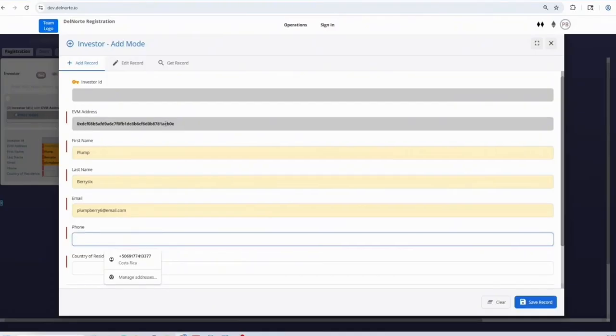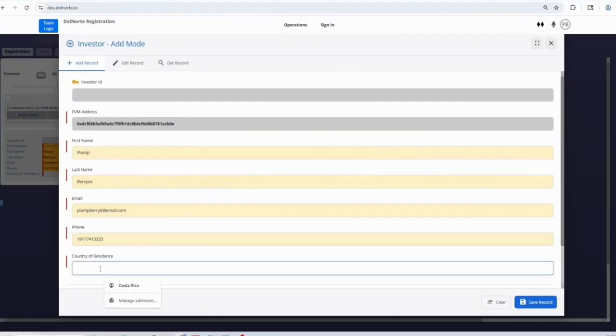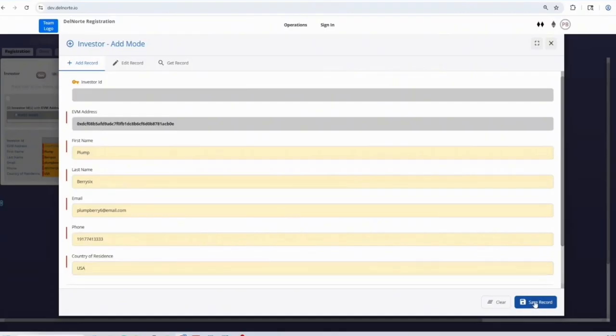It shows us that you are using a wallet address that you've confirmed is yours because you signed a message with it to log in. That's very important. Now enter your phone number and enter your country of residence. Most will be non-USA, but some obviously are USA. So then you'll click Save Record.